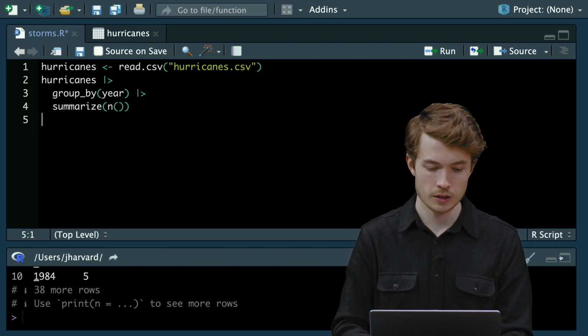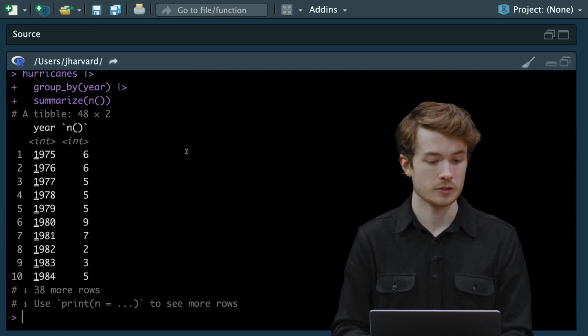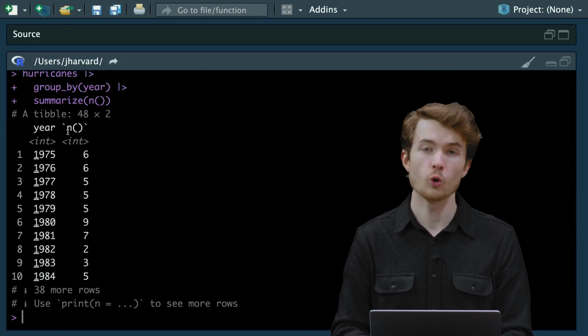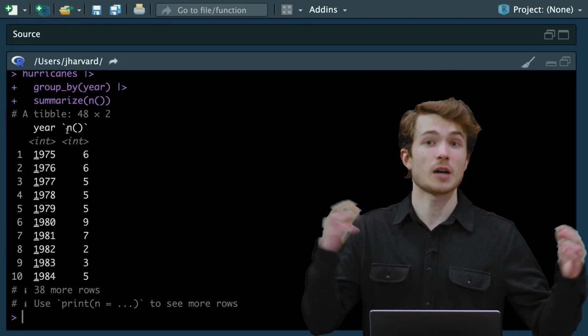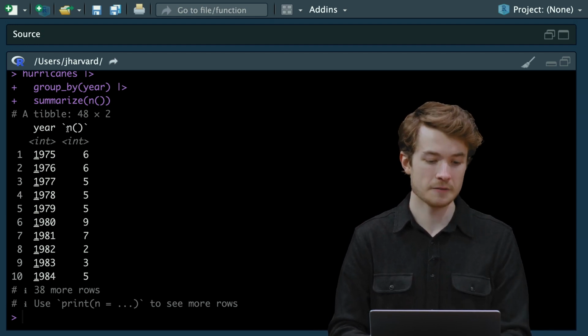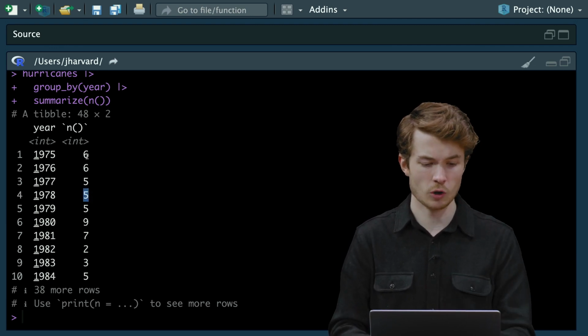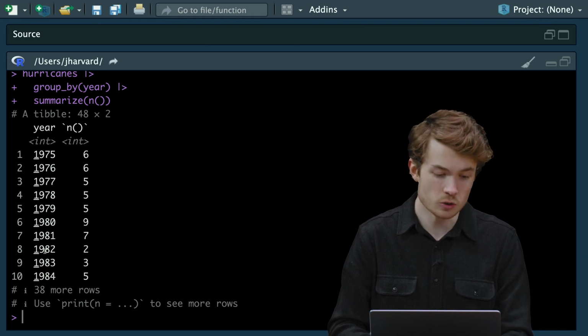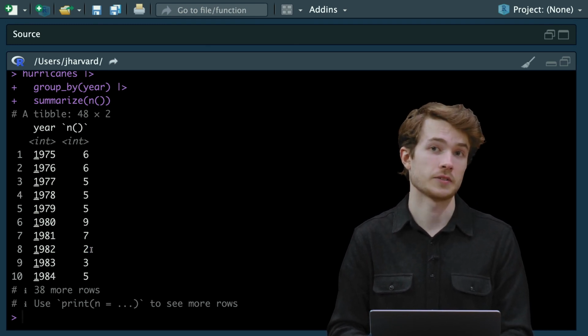And now we should see I still have all my years, those groups now, but I'll see only a single value for each one. I've summarized them in some way. In this case, I've summarized them using the n function, which tells me how many values there were in each of those groups. So it seems like, to translate now, in 1975, there were 6 storms, and in, let's say, 82, there were 2 hurricanes.